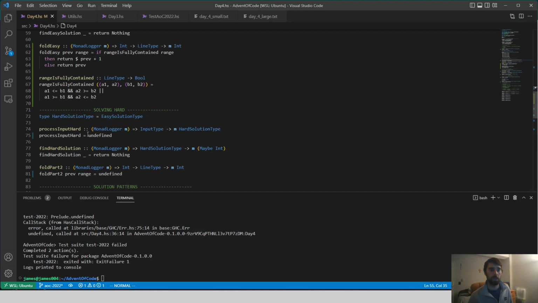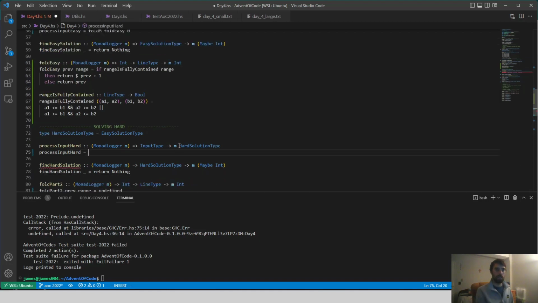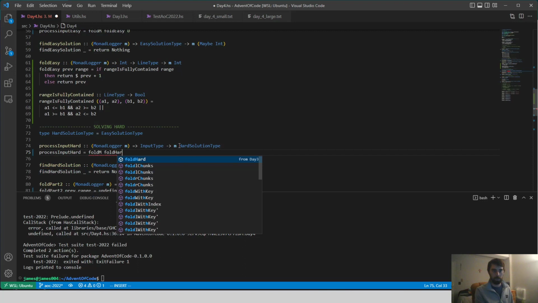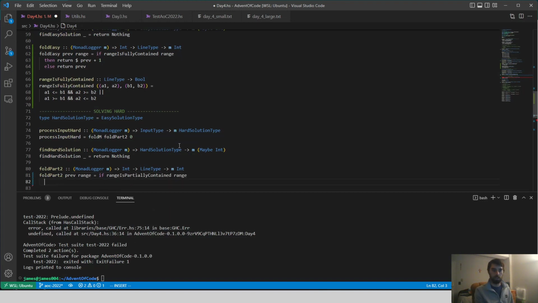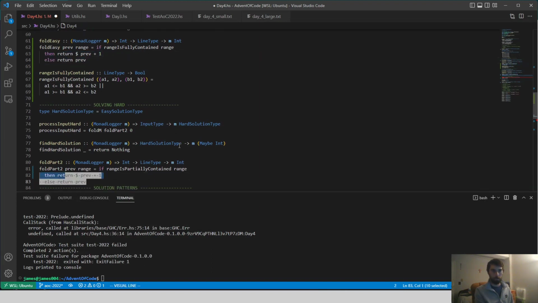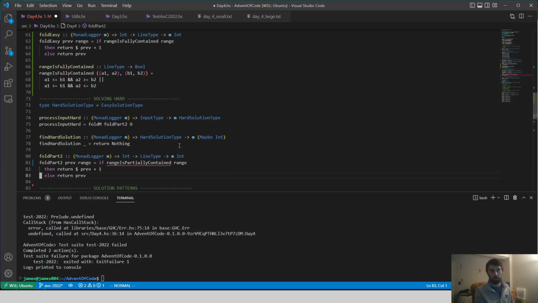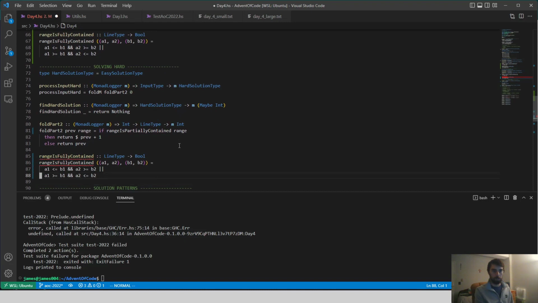Process input for part 2 is going to be basically identical, just with one change in the condition, so it'll be fold hard with 0. We're just skipping that function, doesn't matter. Fold part 2, or I guess I kept this type signature, fold part 2. Same basic type signature, and it's going to say if range is partially contained, then same thing, same deal, return previous plus 1. Now we need to define this function, of course, but this function is going to be very, very similar.